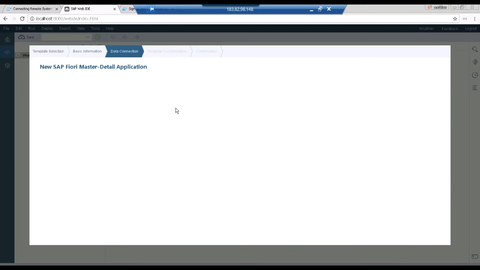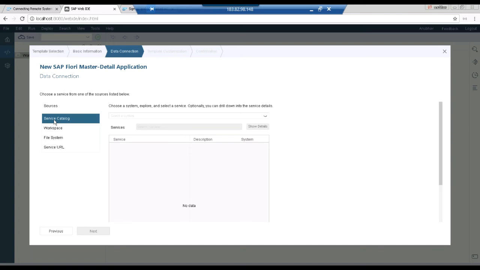Say next. And now here you can see service catalog. And in the drop down, I don't see any system at this point. Okay. I don't see any system, right? We don't see any system because we have not yet added our system over there.